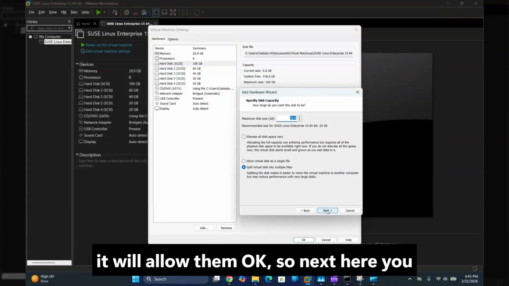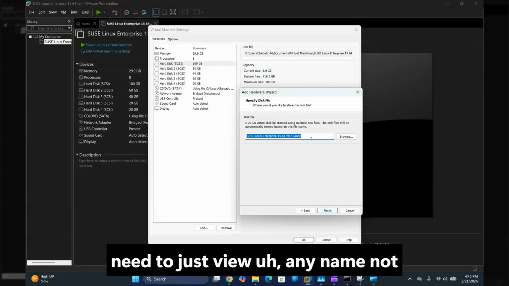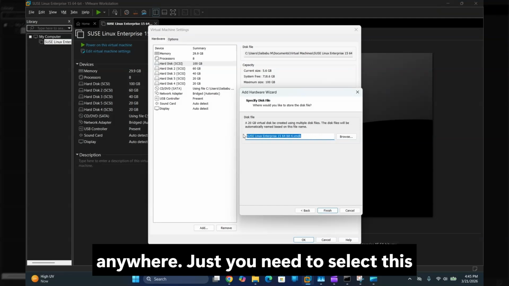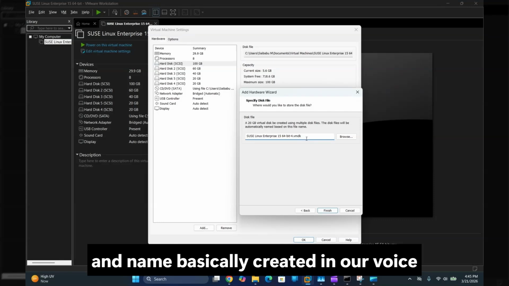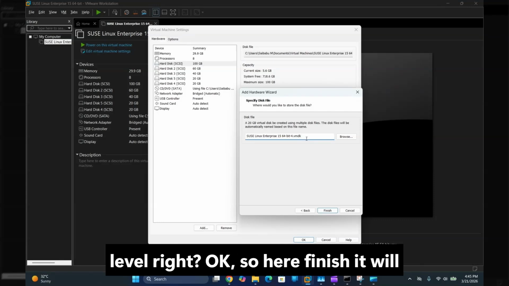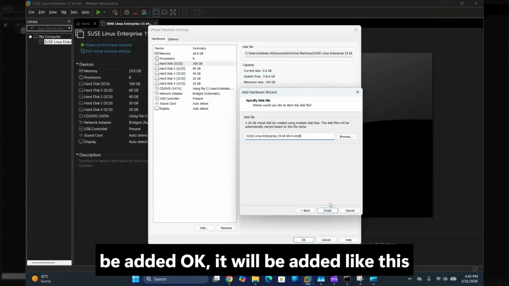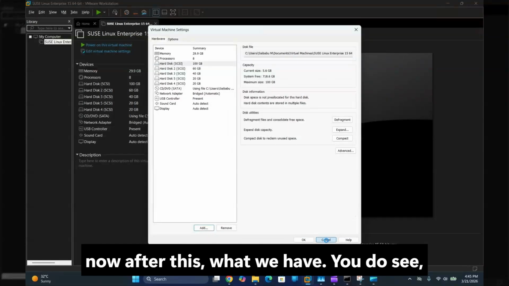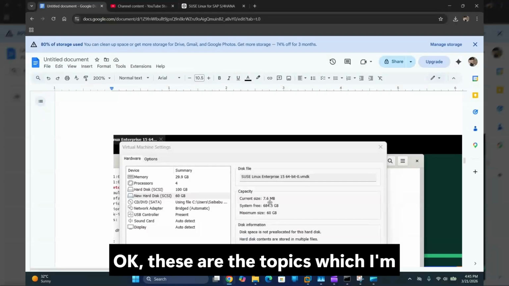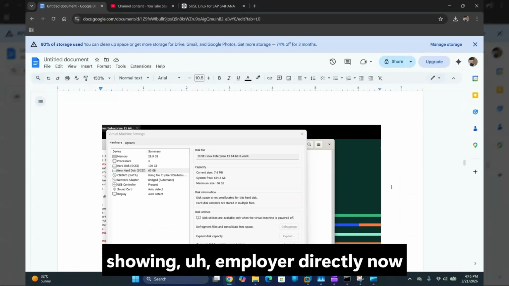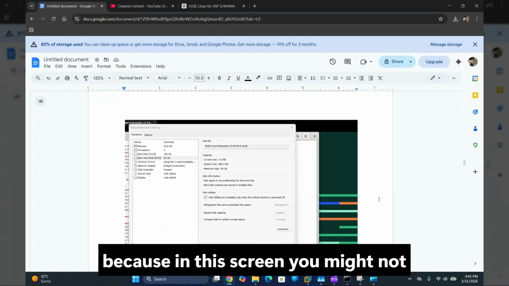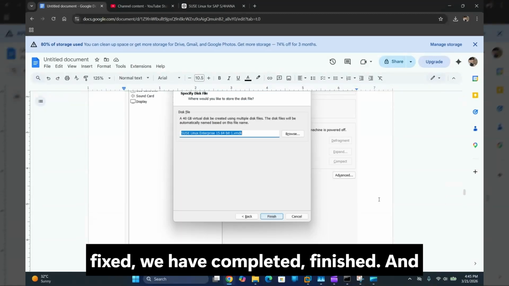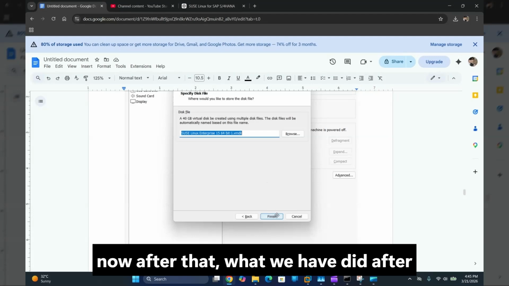Next, here you need to just give any name. It's not recommended and it's not going to be used anywhere. The name is basically created at the OS level. Then finish, and it will be added like this. I am showing this directly in the GUI because on screen you might not understand properly. So this phase we have completed.